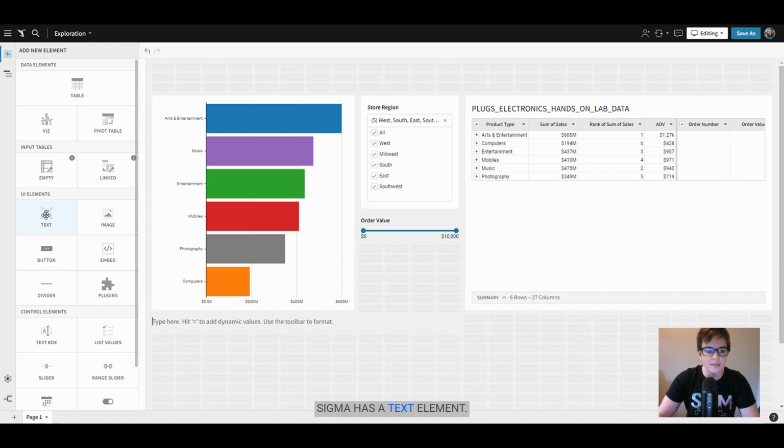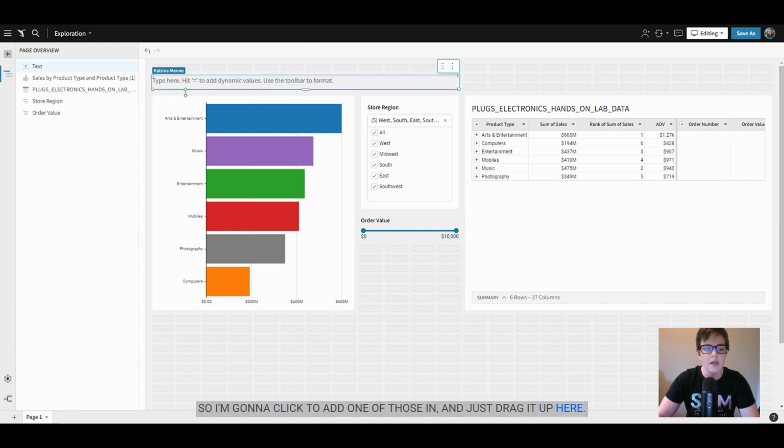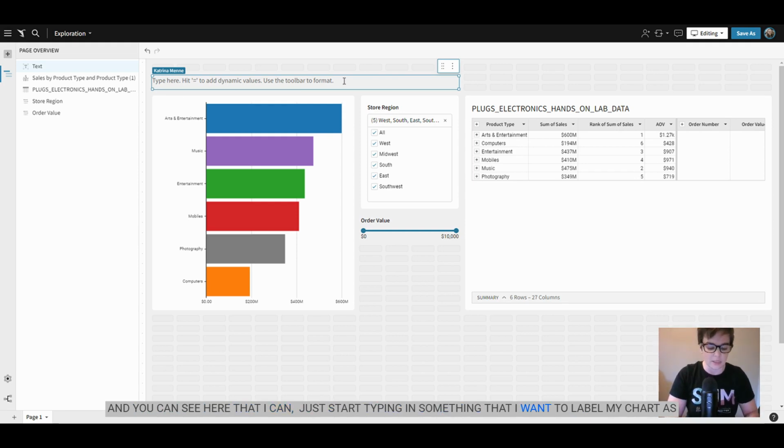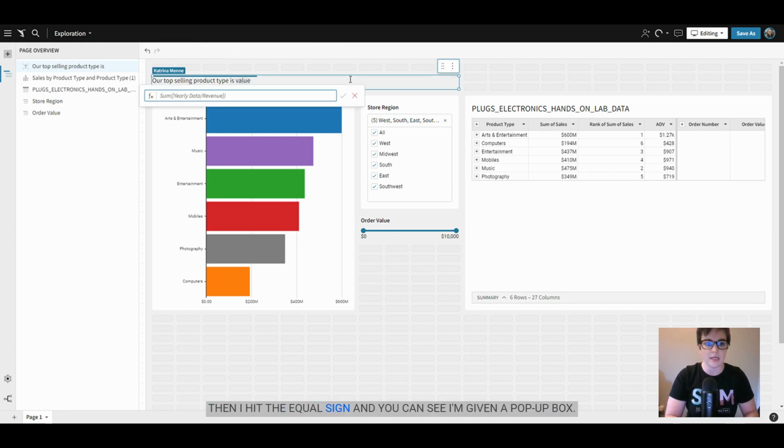Sigma has a text element, so I'm going to click to add one of those in and just drag it up here. And you can see here that I can just start typing in something that I want to label my chart as. I can put in my text and say our top selling product is, and then I hit the equal sign and you can see I'm given a pop-up box. It's like a calculation or the formula bar in a regular table.